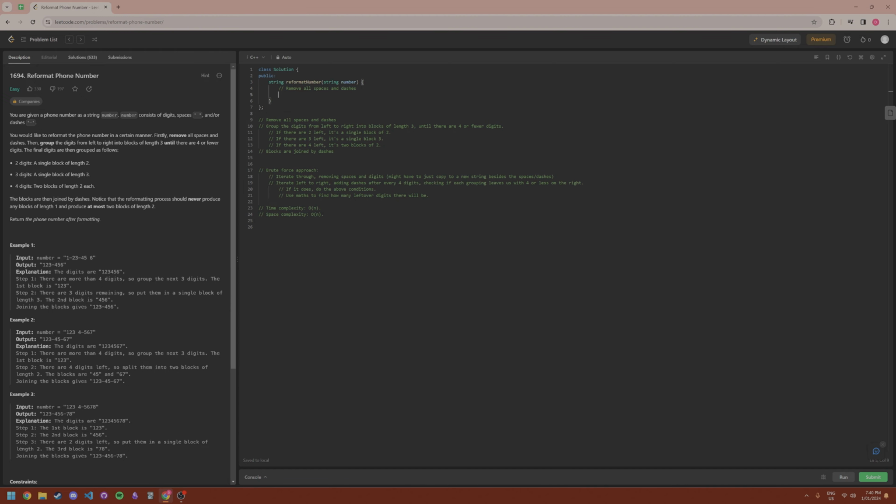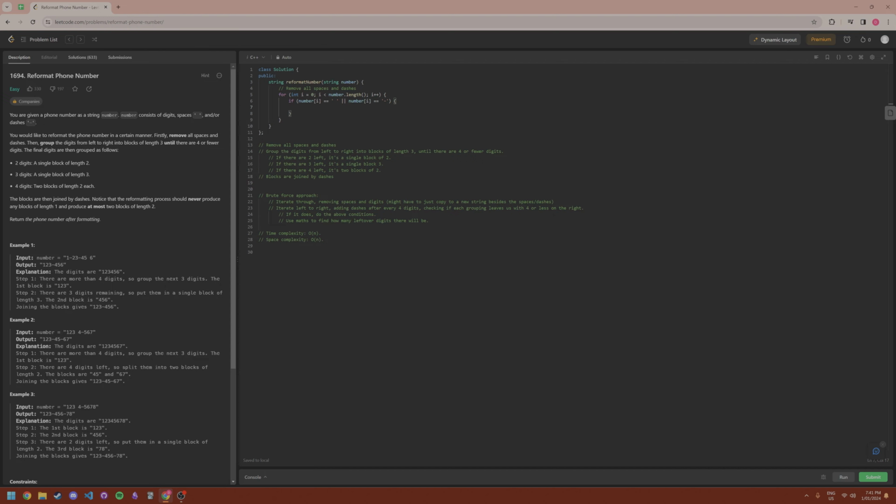Anyway, remove all spaces and dashes. So, int i = 0, i is less than the number length. Oops, that's the number length. i plus plus. If number i, let's not pick the dash, I mean the parentheses, equals a space, or if number i equals a dash. Whoops. I want to remove it.